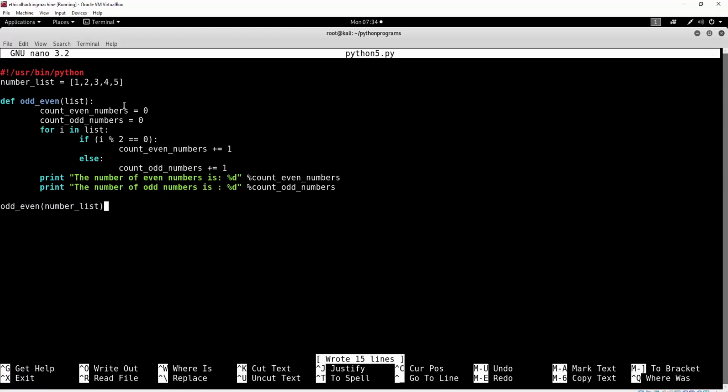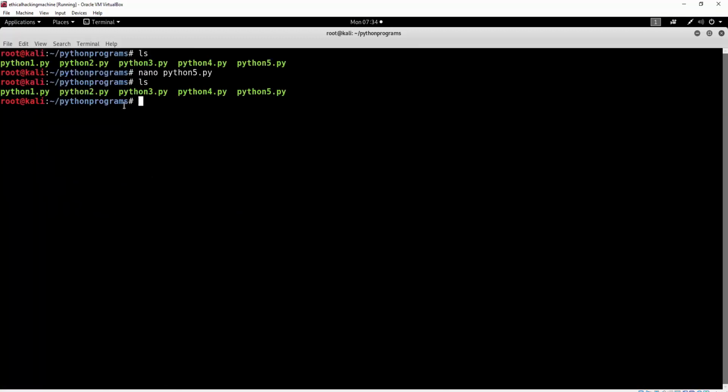And let's see how this will work. So we already have it specified as an executable, and right now we just type here python5.py. So the number of even numbers is 2 and the number of odd numbers is 3, which is correct.